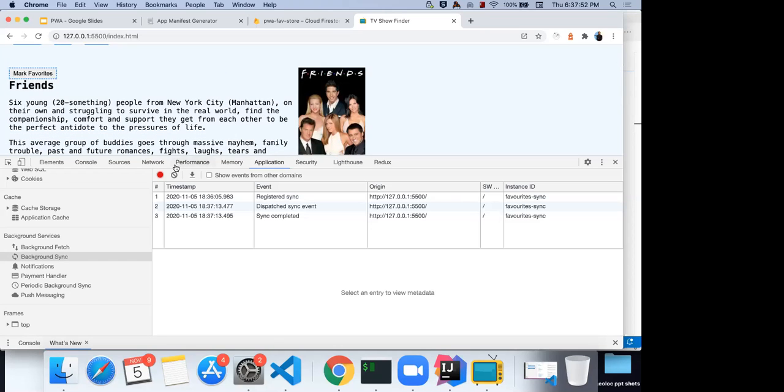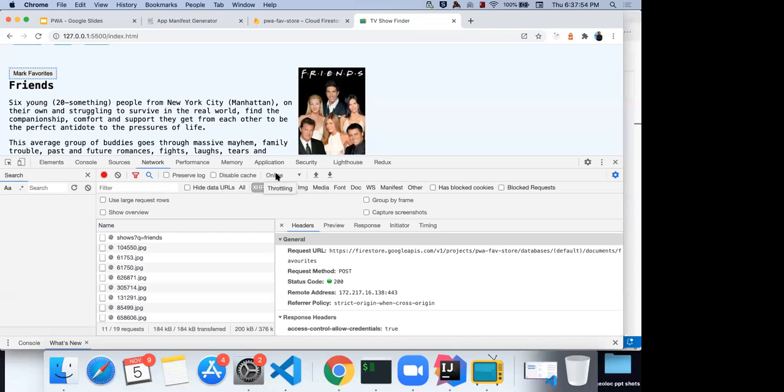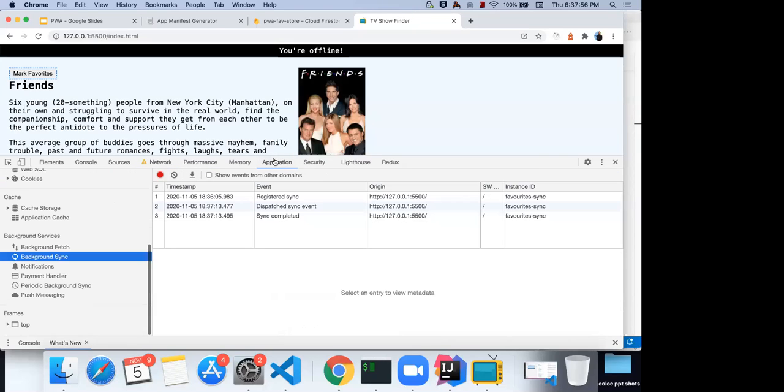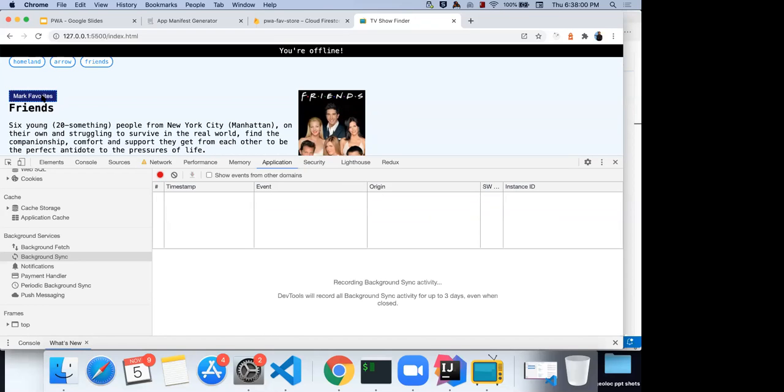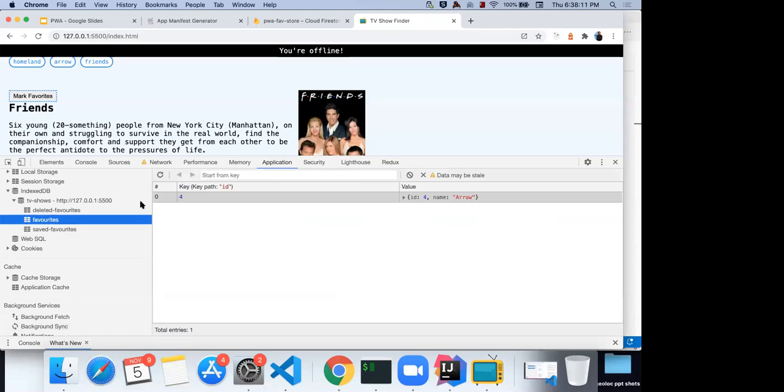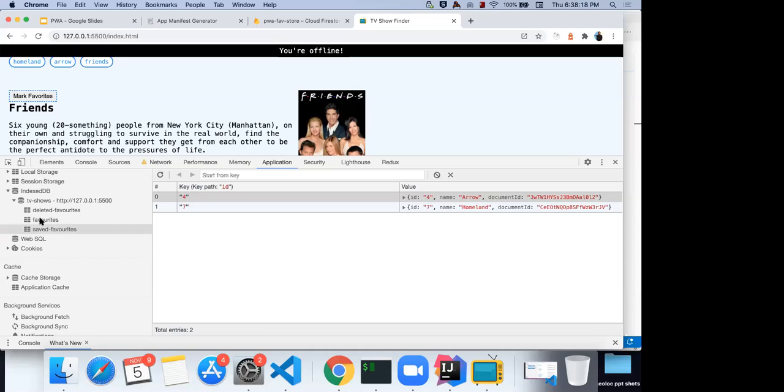So we'll again go offline. Now we'll mark it favorite. It has registered the sync. That means it has given you the acknowledgement that yes, it will happen. Now, if you go on and check your favorites, it has friends, which is a temporary one. And in the saved favorites, you don't have friends yet. Now you go on and back.